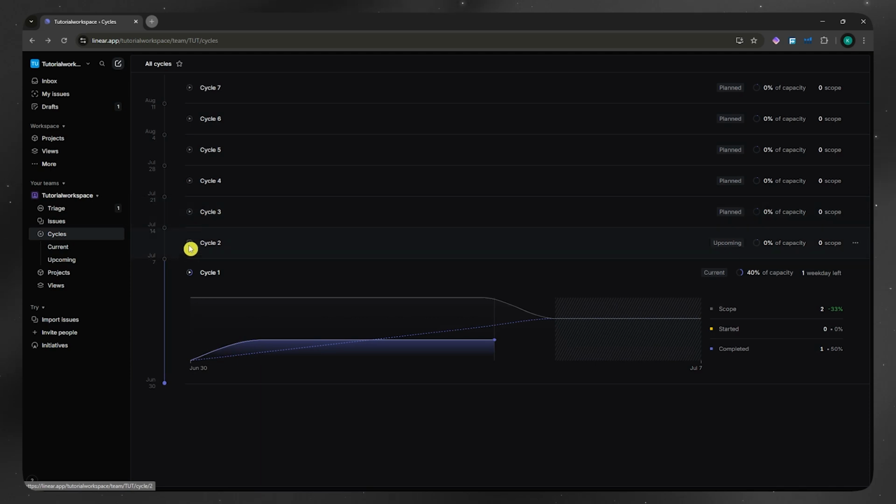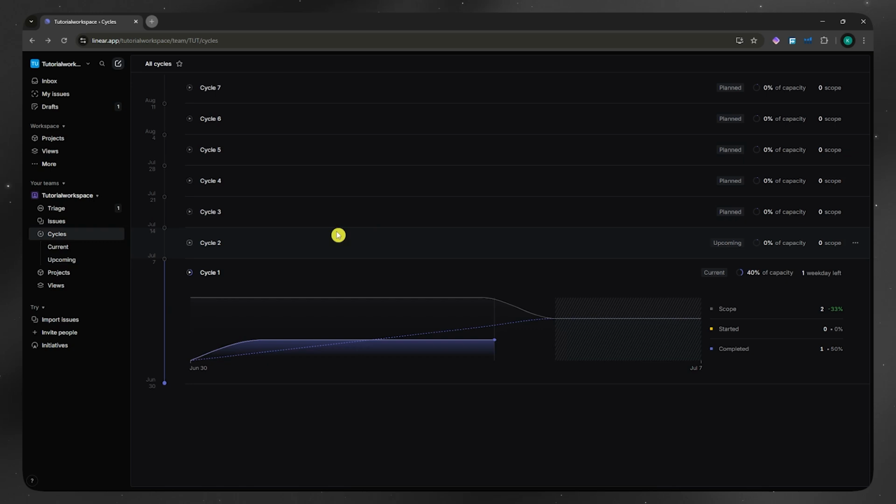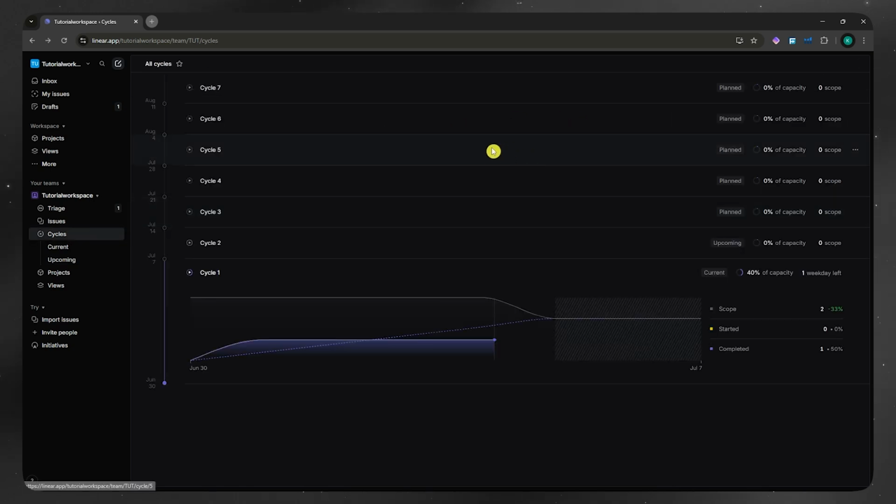You could also click here on the play button right there, and now you'd be able to click on create new issue for this cycle if you'd want to set it up right now. Basically the same thing applies with the other cycles. So this is how you'd be able to check your progress as a team if you are doing sprint velocity or cycles here in Linear.